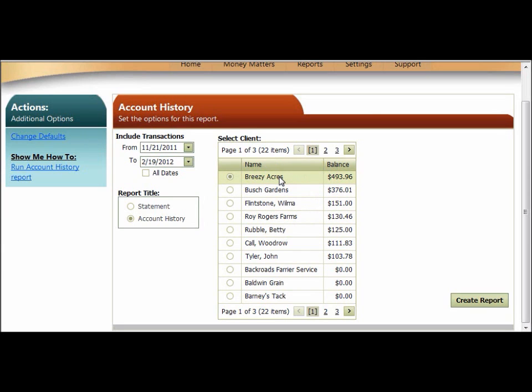Select the client that you'd like to run the report for, and then check these settings here on the left. The first area allows you to set a date range for the transactions to be included on the report. The default range that's coming in initially is set by your settings, which we'll look at at the end of this tutorial. You'll also have an option to include all dates. Finally, you can select which title you'd like to appear on the report. It can be titled Statement or Account History. Once you have the settings the way you'd like, click Create Report.